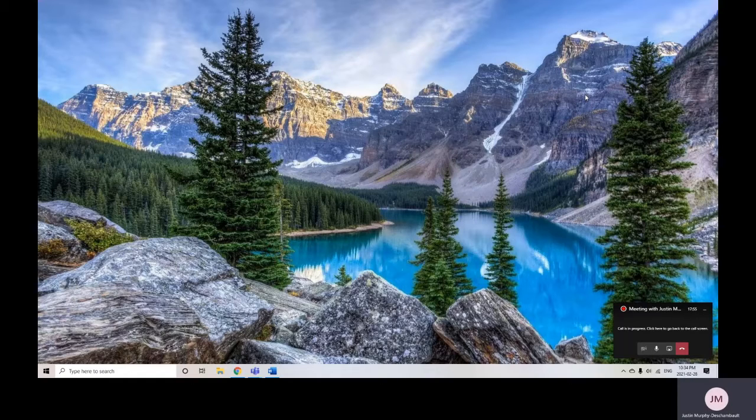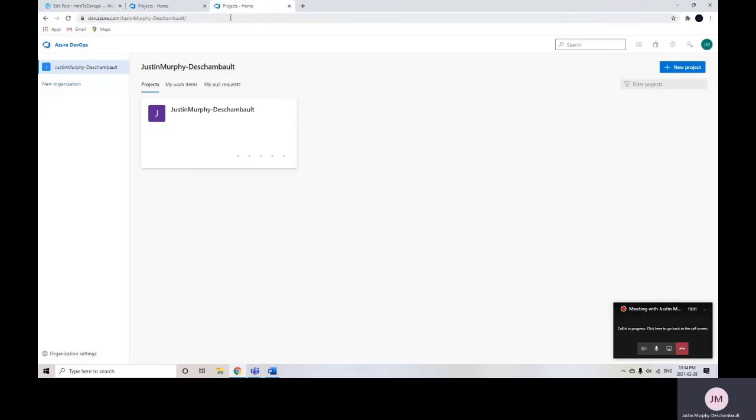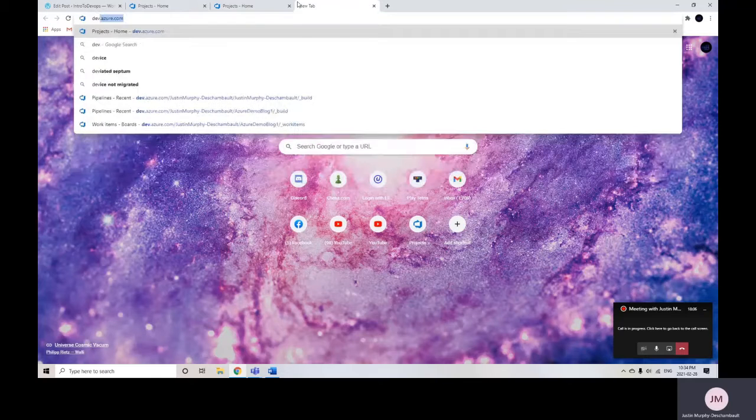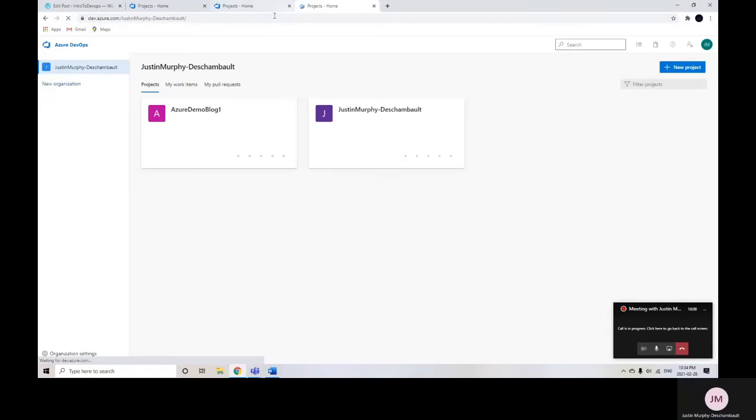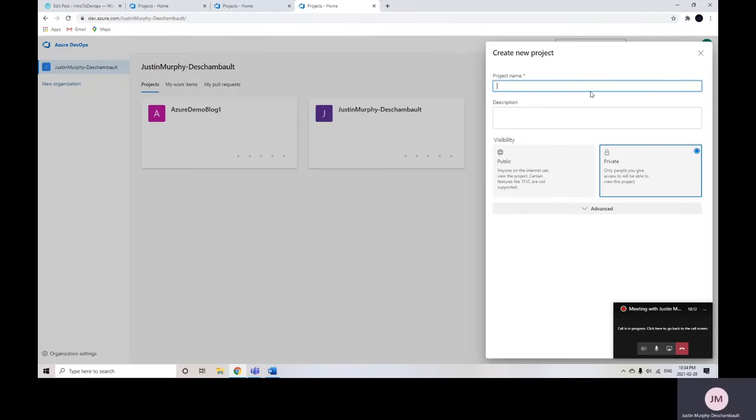So now let's get on to some hands-on action and take a look at creating a new project in Azure DevOps. So I have the page open, but if you're unfamiliar, you can just type in dev.azure.com. And let's just create a new project. We're going to make this private. There are some additional settings that you can get into, but I wouldn't worry about it for now.